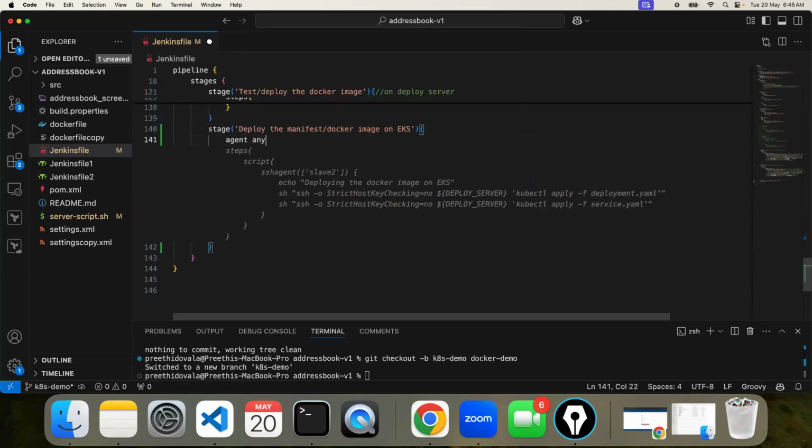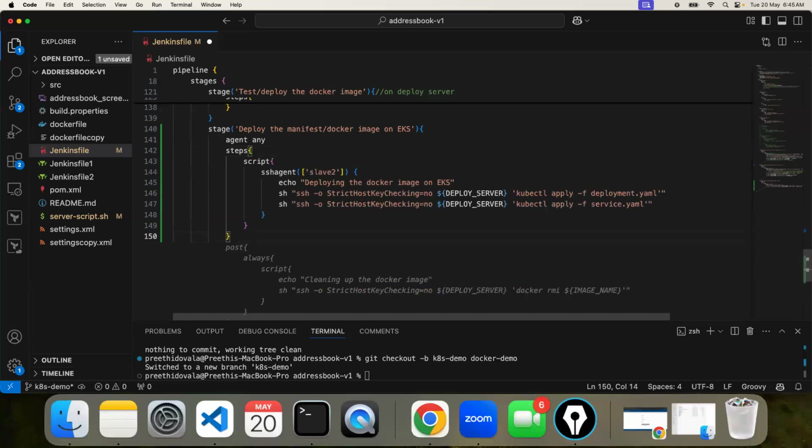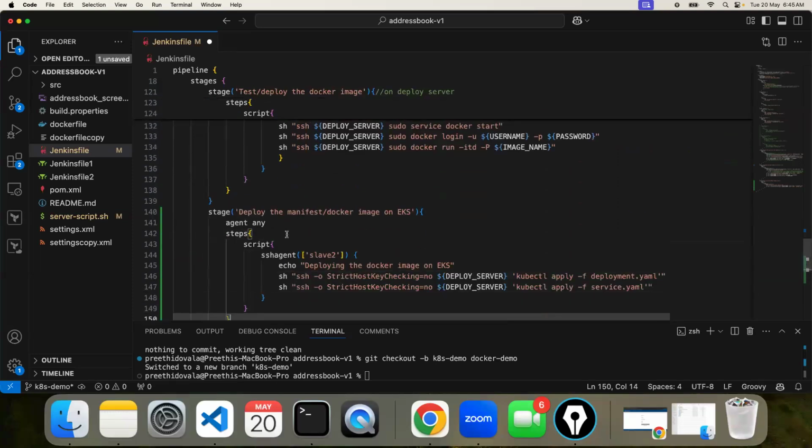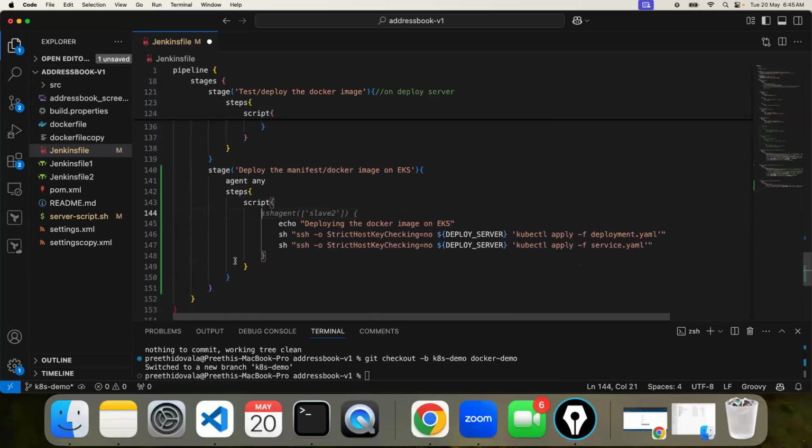Agent any, and then steps, script, right? As such, agent. Do you remember all of this? Anyway, I'm not running on a slave. I'll run directly on the master. Guru has completed it. Good to know.